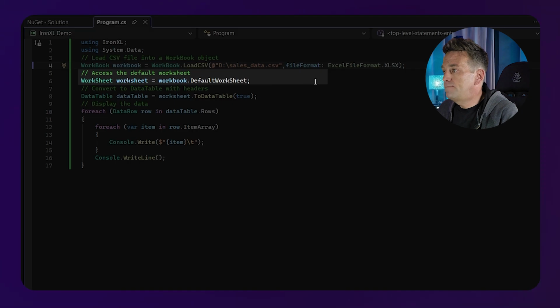Next, we grab the worksheet. Because a CSV only has 1 sheet, the DefaultWorksheet property gives us direct access to all the data without us having to name anything or index into a collection.